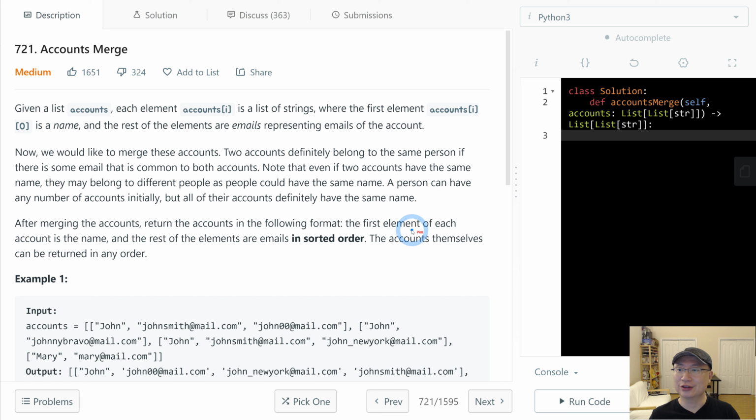LeetCode question number 721, Accounts Merge. This is a medium question. Let's get into it. Given a list of accounts.